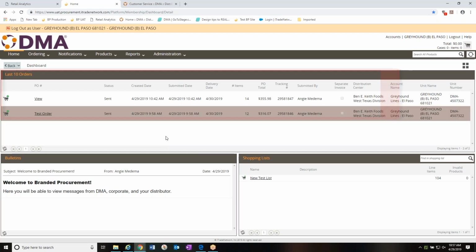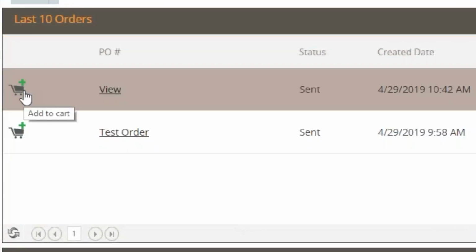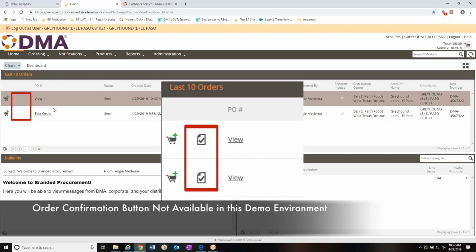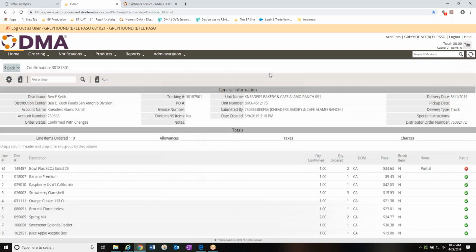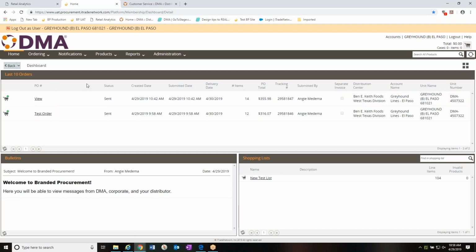In your list of last 10 orders, you will see a cart with a green plus sign. This is an add cart feature which is used for one-click ordering. Next to that is a page with a check mark. This is your order confirmation. You will be able to view your order confirmation and see what is going to ship and what is not going to ship for your order. Please notice that anything on the tool that is a hyperlink will allow you to drill down into more detail.